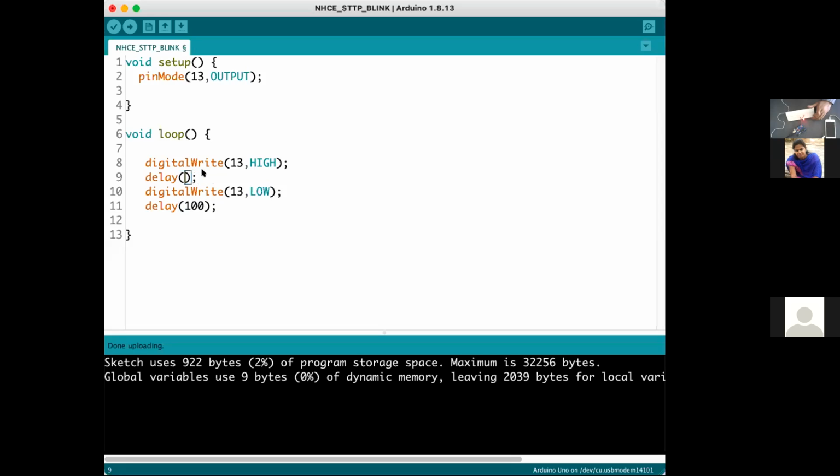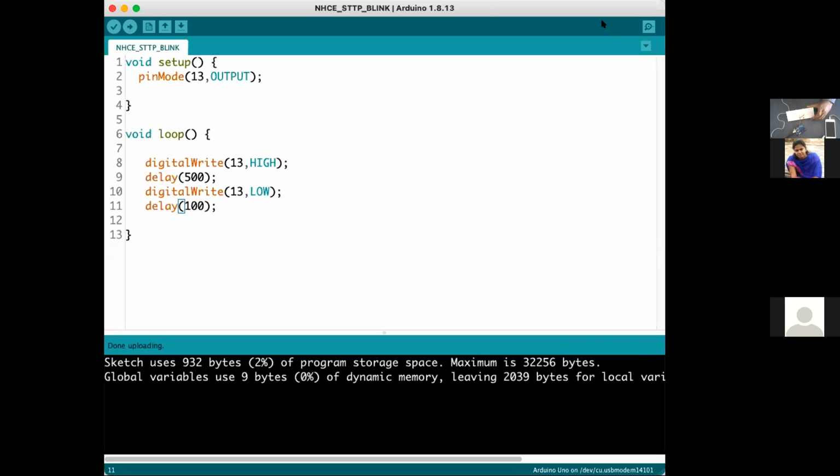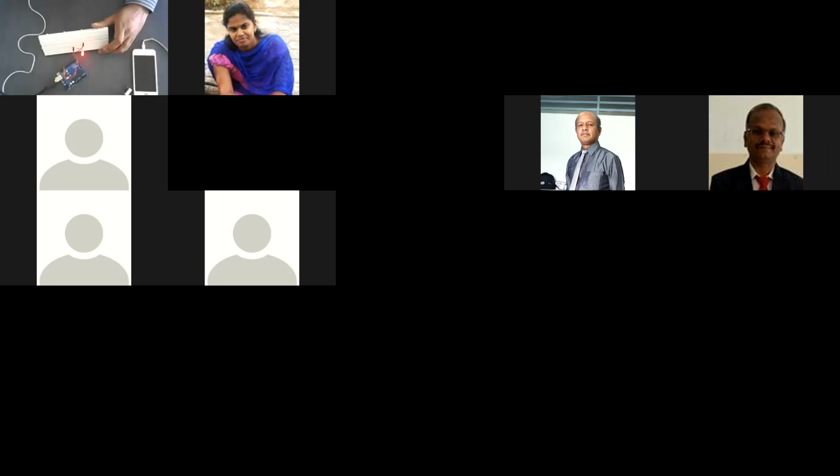So we can first play with this. Suppose instead of 100 I make it 500, so the first is 500 and the second one is 100. What happened when the first is 500 and the second is 100? It is on for 500 milliseconds and off for 100 milliseconds. You can see the output. It is blinking in a different way. It's just like a flashing of LED. It is not blinking, it is a flashing of LED. Getting this? Okay, very good.